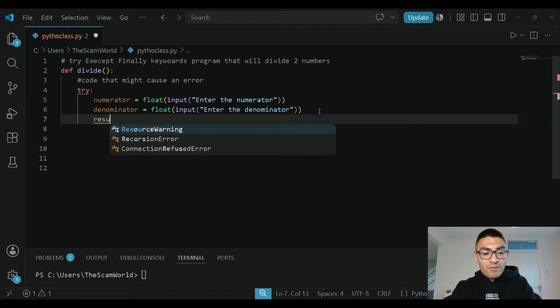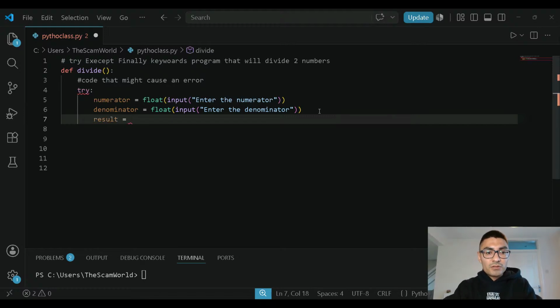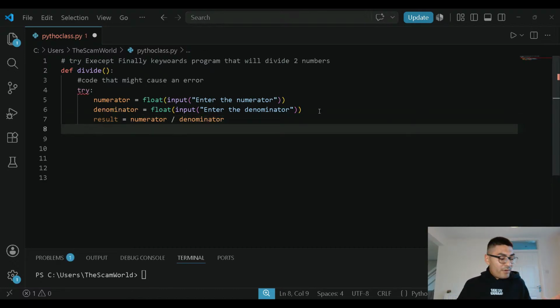Then we're going to have a variable called result. Result equals numerator divided by the denominator. Simple, guys, nothing crazy. I have my try, I have declared everything, and it's done. There's nothing else I need to do. That's it. So now what I want to teach you is the except.